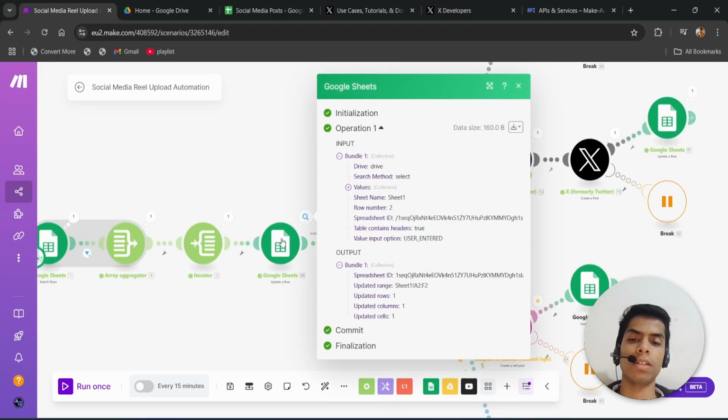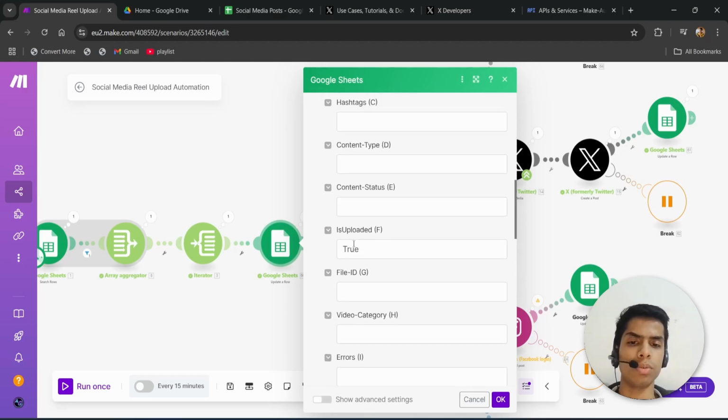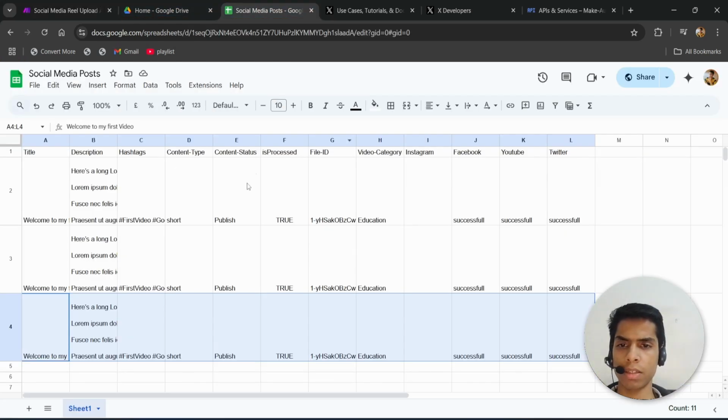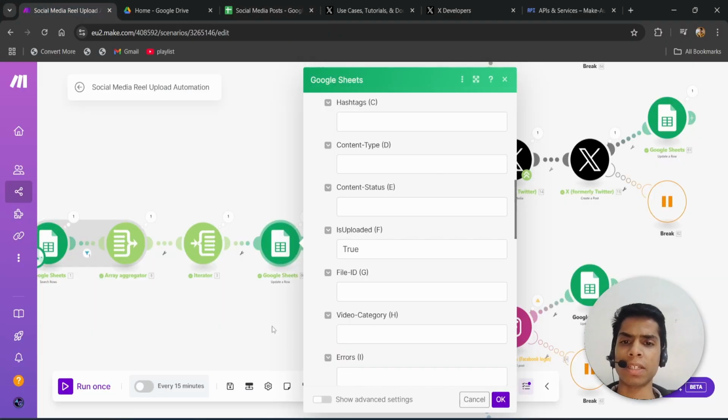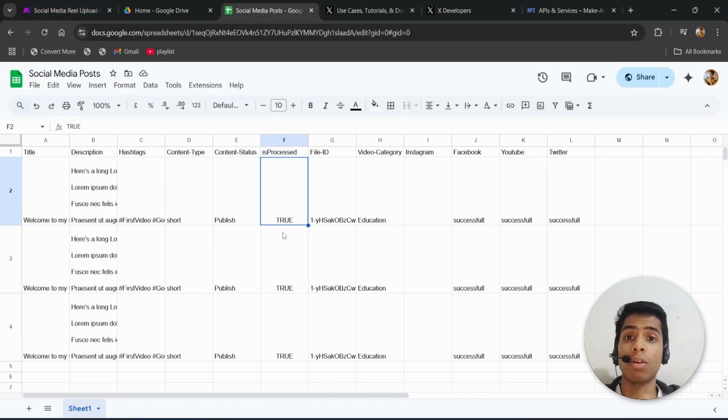Now after the iterator, there is a Google Sheets module. In this particular module, I'm updating is uploaded to true. We can take it as is processed. So as now the content has arrived in the automation itself, I'm going to change the is processed column of each content to true. I'm just updating it to true because it was false by default, and the content has arrived in the automation, meaning that the automation will now process that particular content.